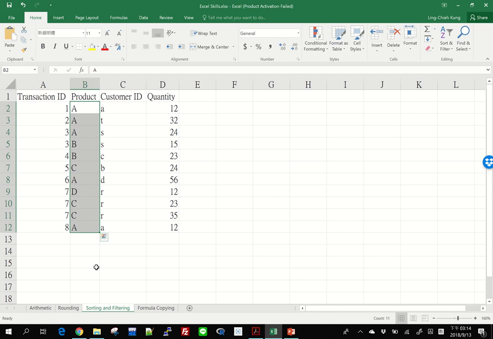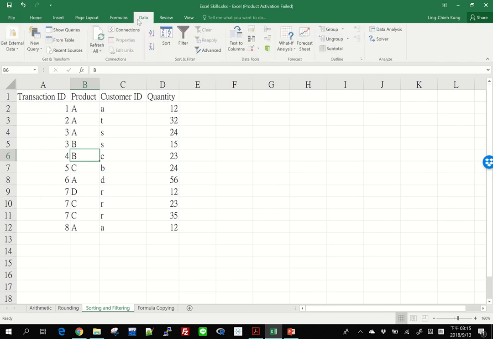May I group product A, product B, product C together? Of course we can. If we want to sort according to just one single column, one single variable, what should we do? Select the table that you are interested in, and then data. Use the data tab here to find the sorting buttons. Just click on this A to Z. You get all these rows sorted according to the column that you are currently pointing to.